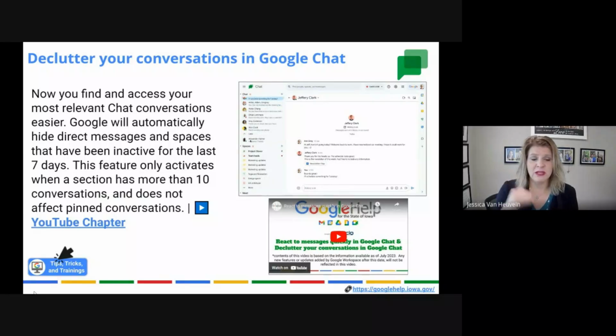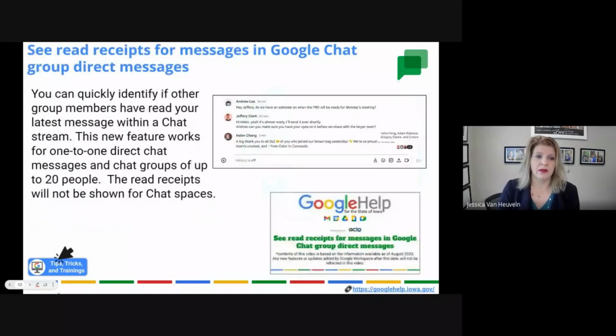But if you have your pinned ones, they'll still stay at the top. But again, those one-offs that you have, direct messages and spaces, will become inactive and move on down. So it just kind of puts your most popular ones, the most used, at the top. That's a really hard one to demonstrate. I do have that described more in the video format if you choose to watch that. So that is an option for you as well. And Google automatically kind of does that for you to help clean and declutter your conversations in Google Chat.